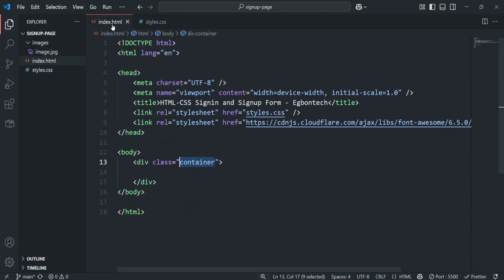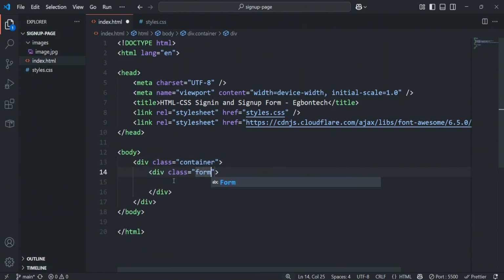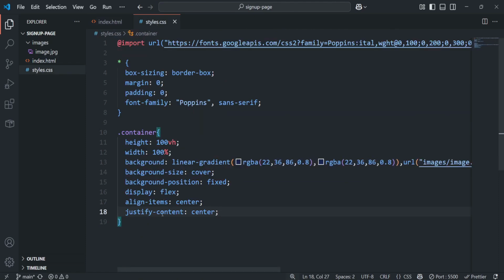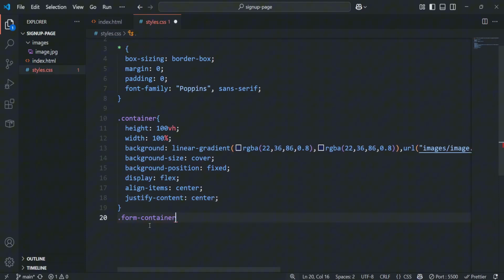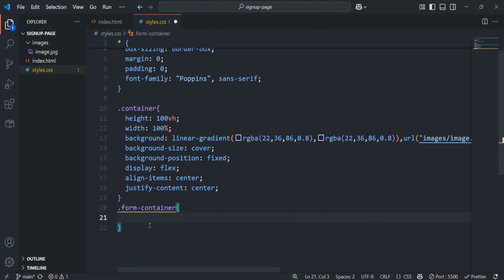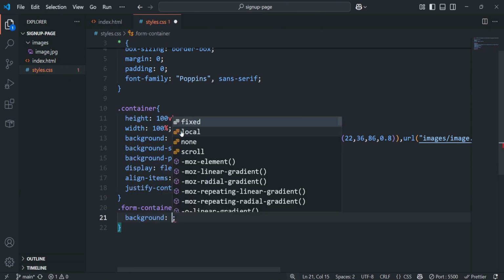Now next, in my index.html file, I'm actually going to create that box. I'll say div. Now I'll give this a class name of form-container. I'll copy that class name. Now head over to my style.css file. Then I'll target that class name. The first thing I want is to give it a background of white.